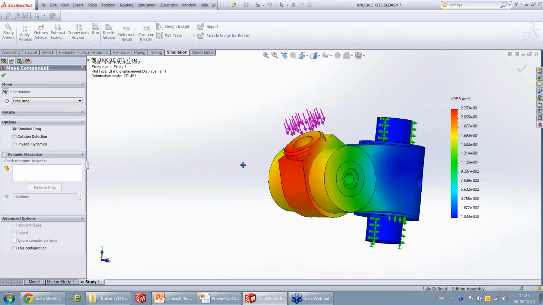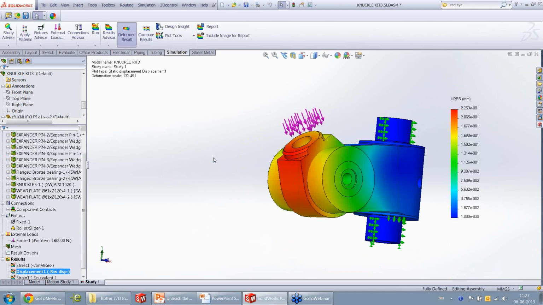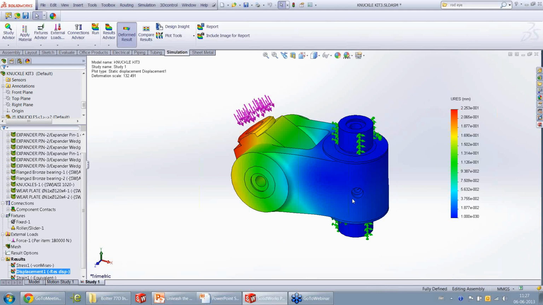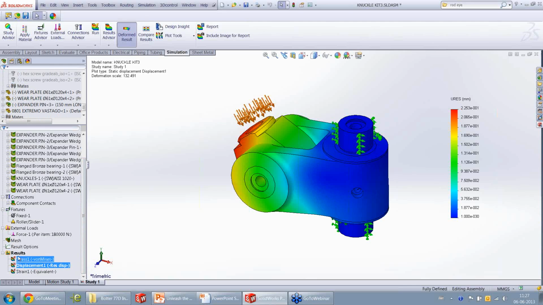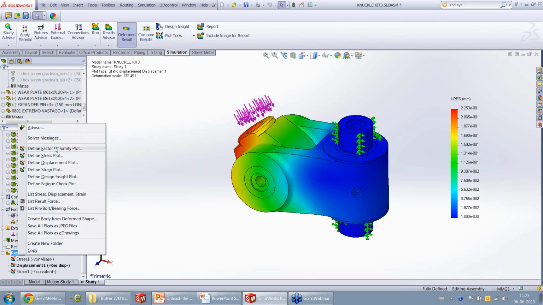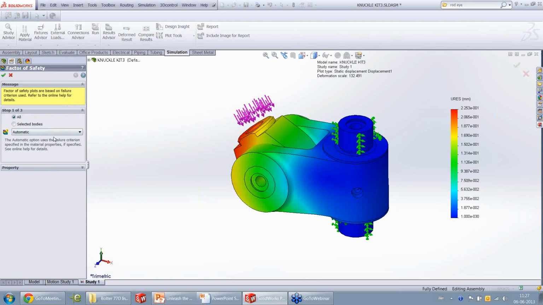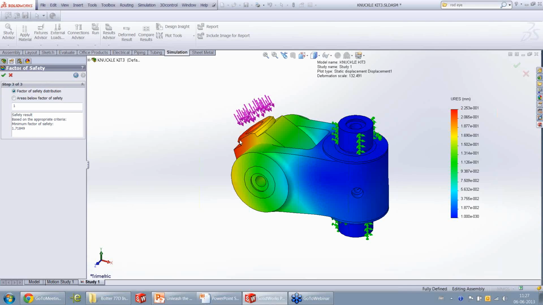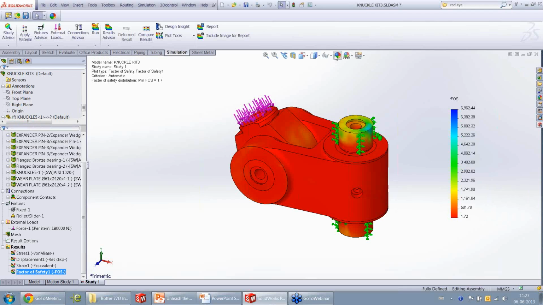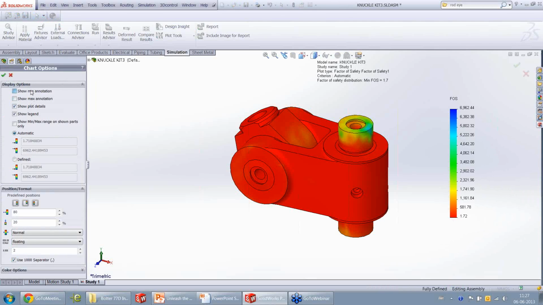But when you're dealing with assemblies, you're dealing with parts which are made up of different materials. So a factor of safety plot would be the ideal way to make sure that your designs are safe. I'm creating a factor of safety plot here. Let me hide these simulation symbols. Yeah, so you can see that according to this graph we have a minimum factor of safety of 1.72. We can even point out that exact location.